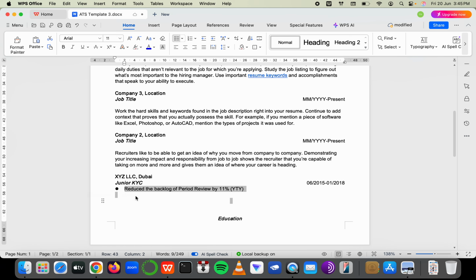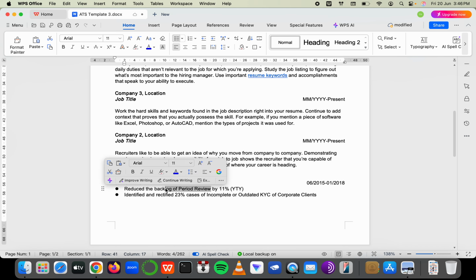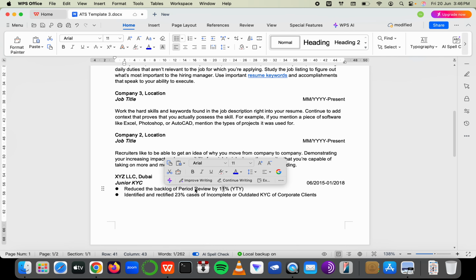Okay, and the second thing was you identified and rectified, let's say, 23% cases of incomplete KYC or outdated KYC of your corporate clients. You did KYC on a timely basis. Previously they were not on a timely basis, but you were able to reduce it. Still, there was lots of backlog, but you were able to have it reduced.